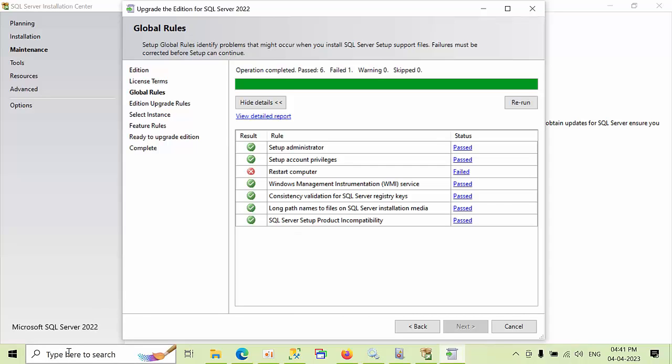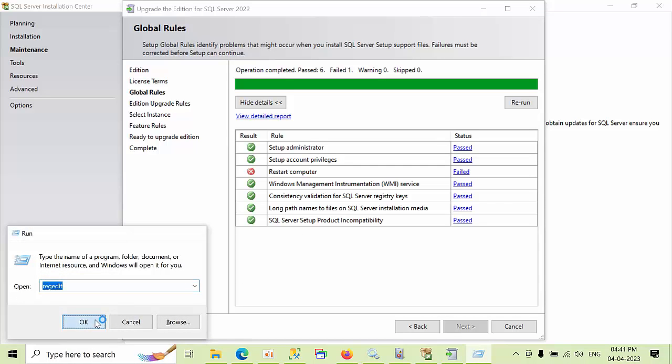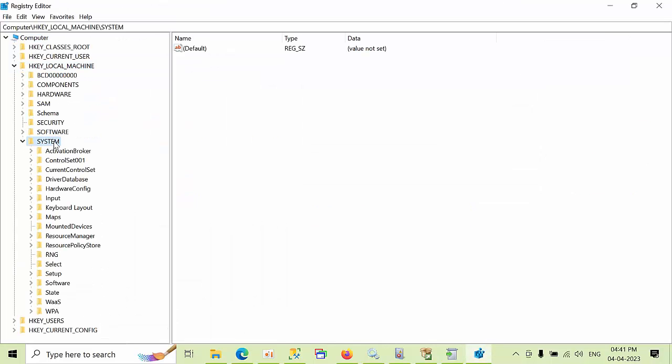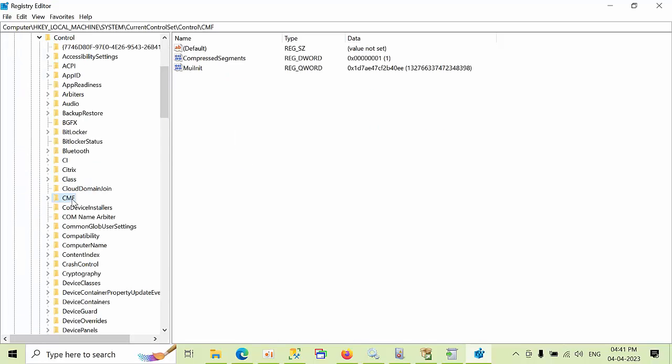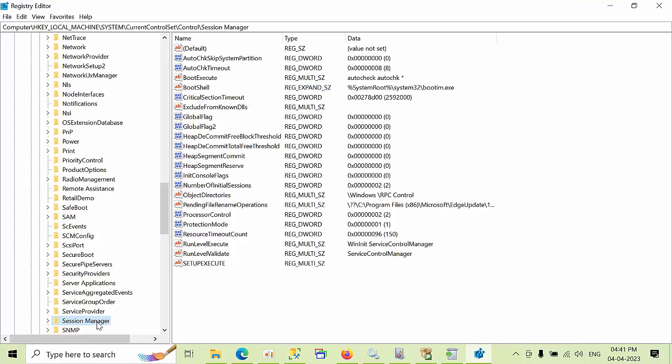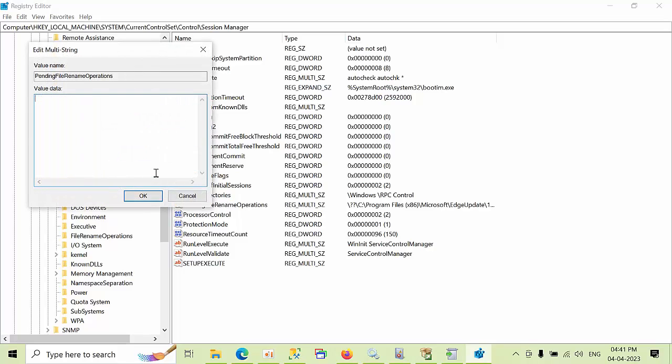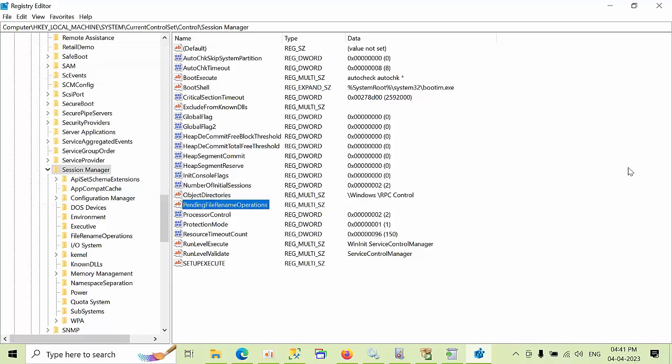using the registry. Press Windows R, type regedit, and now go to HKEY_LOCAL_MACHINE, System, expand CurrentControlSet, Control, Session Manager, expand that. Now if you see PendingFileRenameOperations here, right click on that. You can delete all these values and press OK.